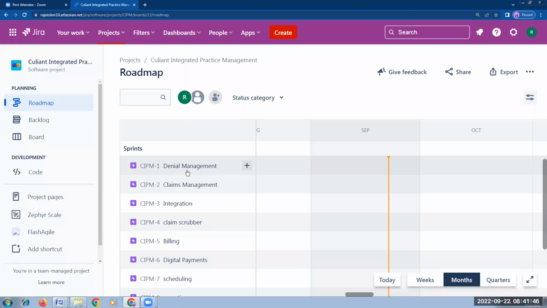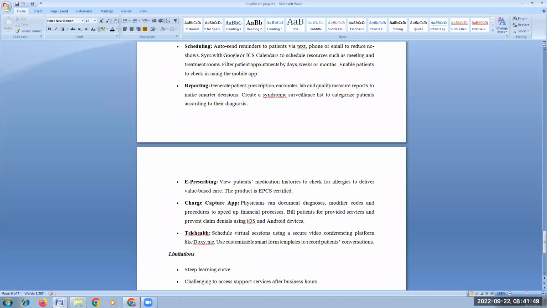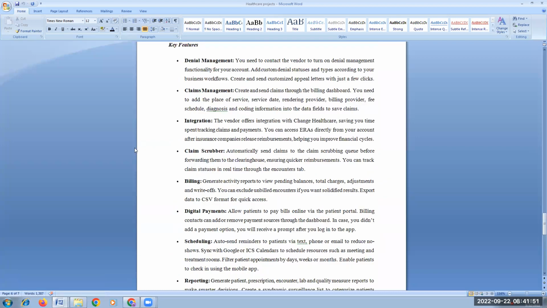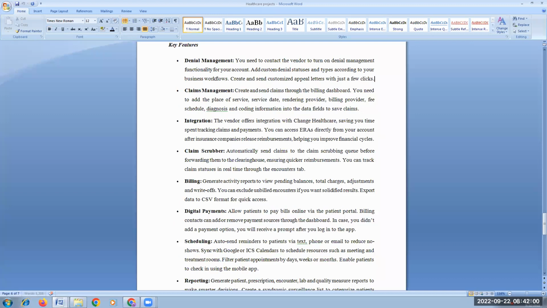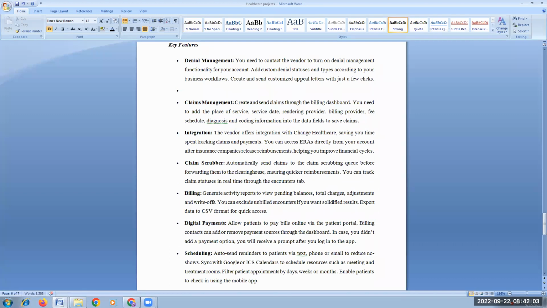If you want to learn the functionalities, first of all you need to go through a project. The functionalities are given in a paragraph, and you can convert those into functionalities. Under denial management: you need to contact a vendor to turn on denial management functionality for your account. First functionality, what do we need to do? Creating an account. This is the first functionality.